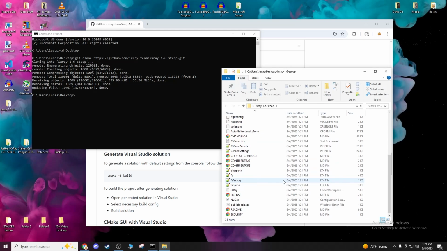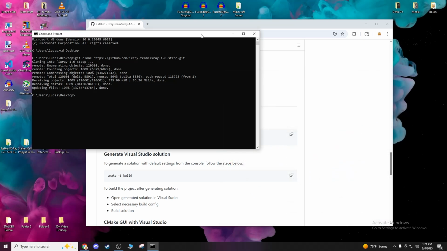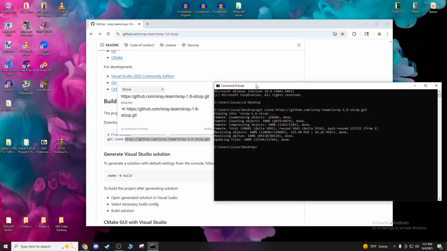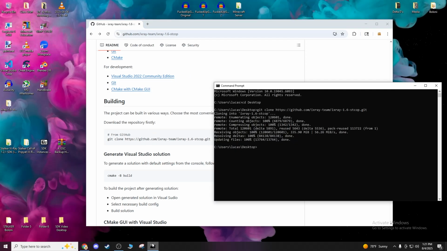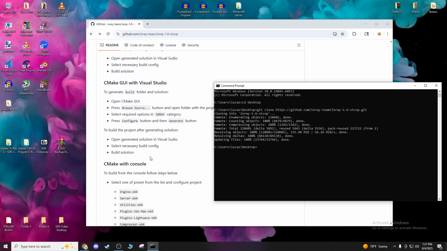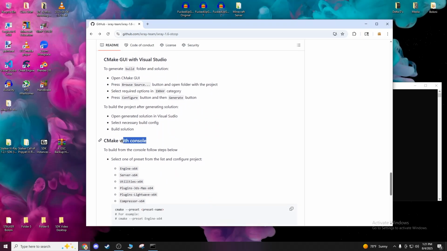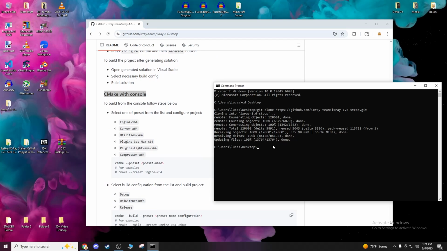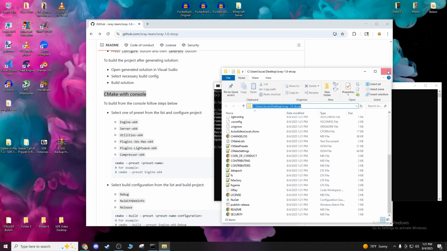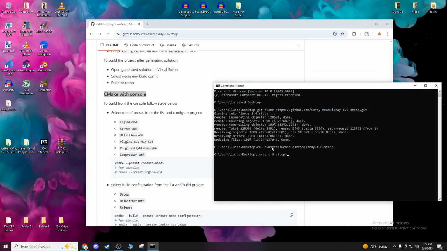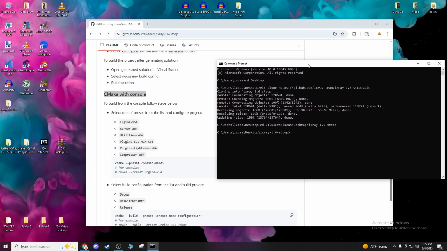Looks like everything's downloaded. Now the step I recommend doing next is using the CMake build right here. You want to use CMake with console. So the first thing you want to do is change your directory to the path of this folder right here. So cd. There we go. And once you're in it, you can now use CMake.